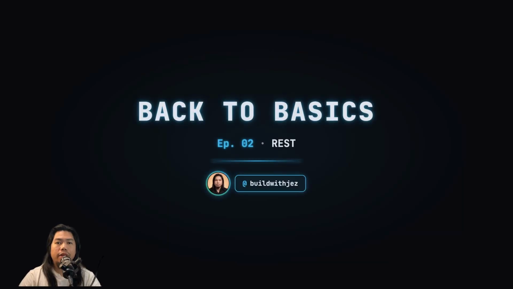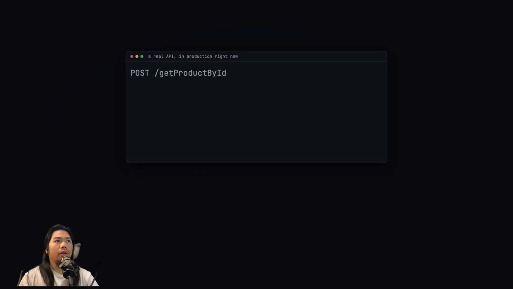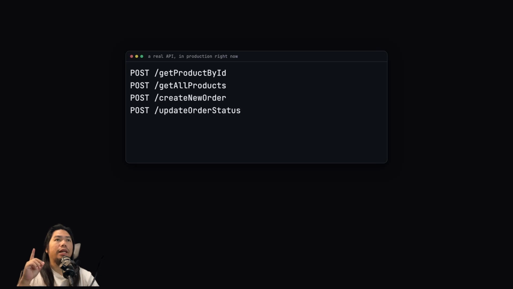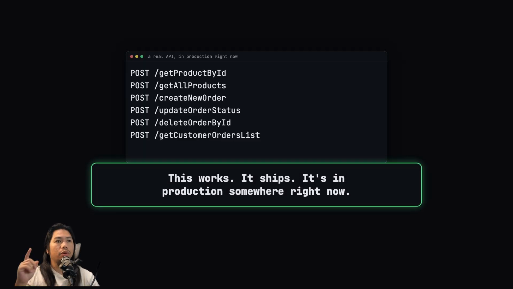In this Back to Basics episode 2, I'm going to talk about REST APIs. You probably have seen APIs that look exactly like this, and they're also probably in production right now, being used by real customers or users and making money. It's working, nothing is broken. But do you see what's wrong with this?